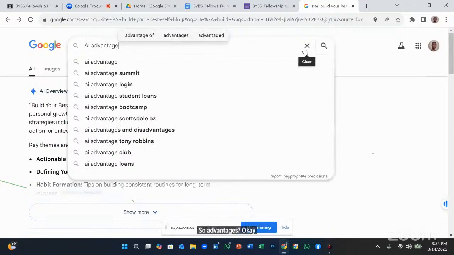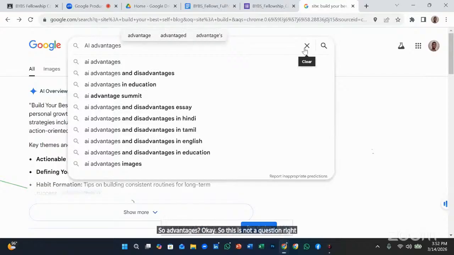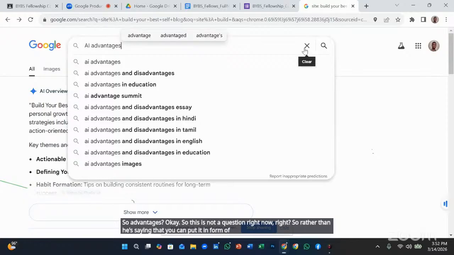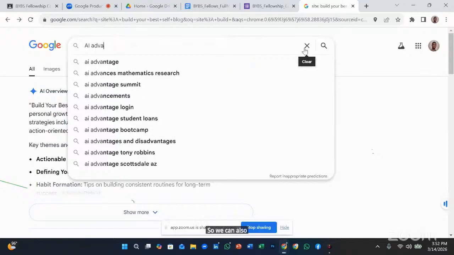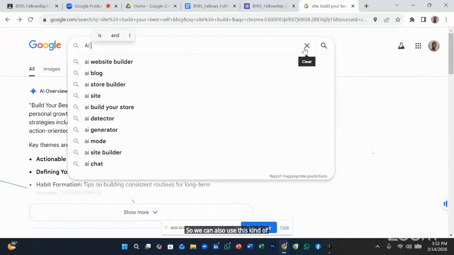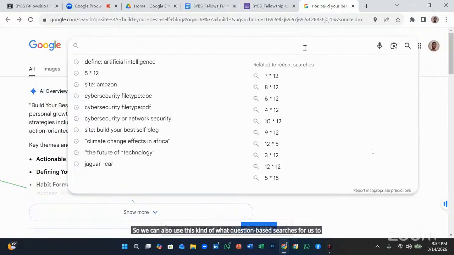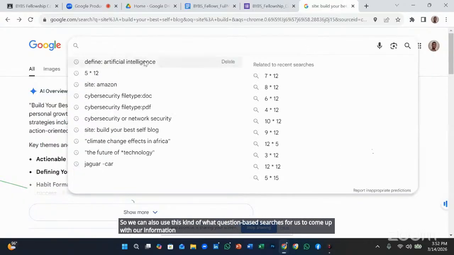So this is not a question right now, right? So rather than saying that, you can put it in the form of a question. You can say, what are the advantages of artificial intelligence? So we can also use this kind of question-based search for us to come up with information with accurate and a nice output.